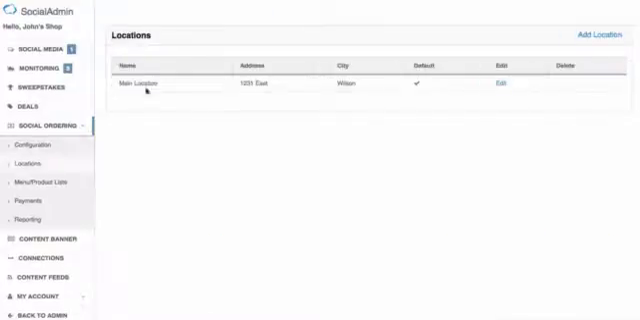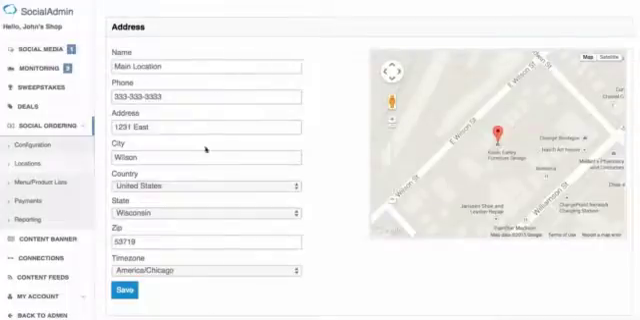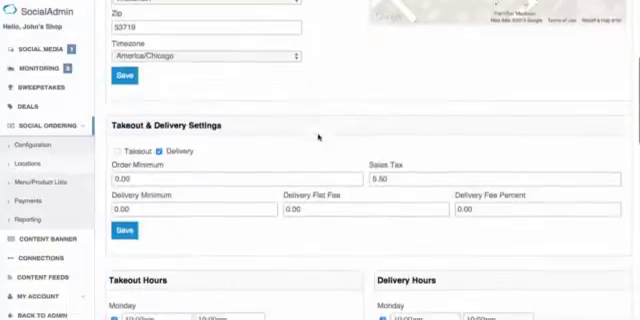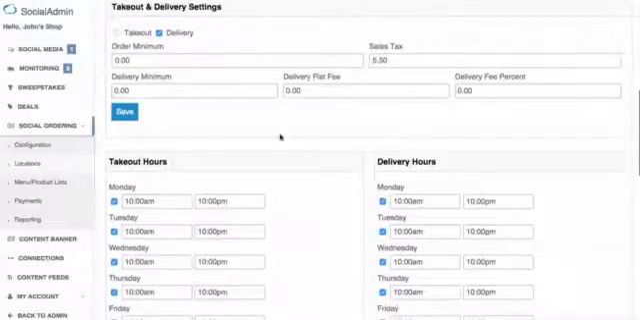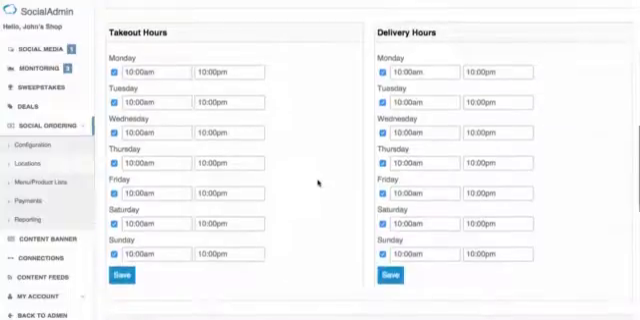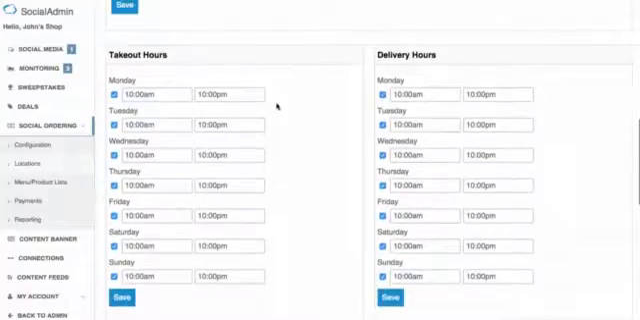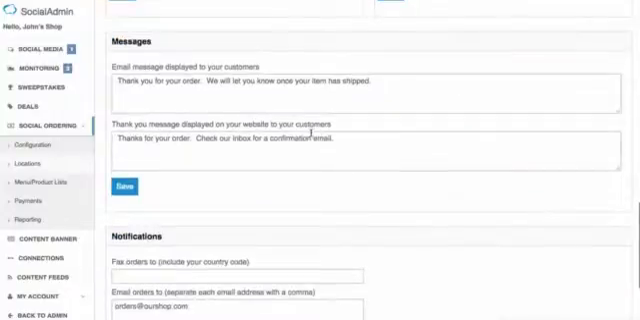Under location, again, this is what you have to do right away when you set up. You have to put in your location, and then I think you can move your pin to get it exact. Then if you just do delivery, or if you're a food place and you do takeout, you can add that. You have several different options here: order minimum, delivery minimum, sales tax, and all that kind of stuff for when you sell your products. You also have hours if you're a restaurant doing takeout and things like that.